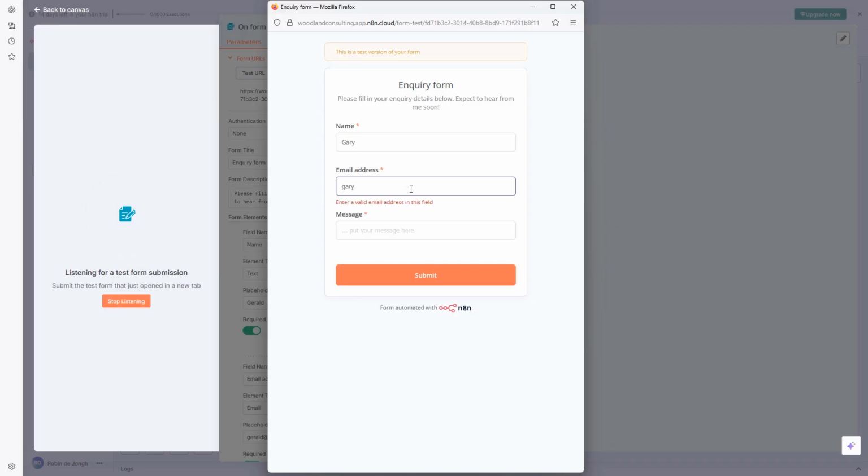So Gary at Mozilla.com, which is a nod to the browser I'm using. And message, hi, please could you, this is the message obviously that your visitor on your website is going to be putting in.